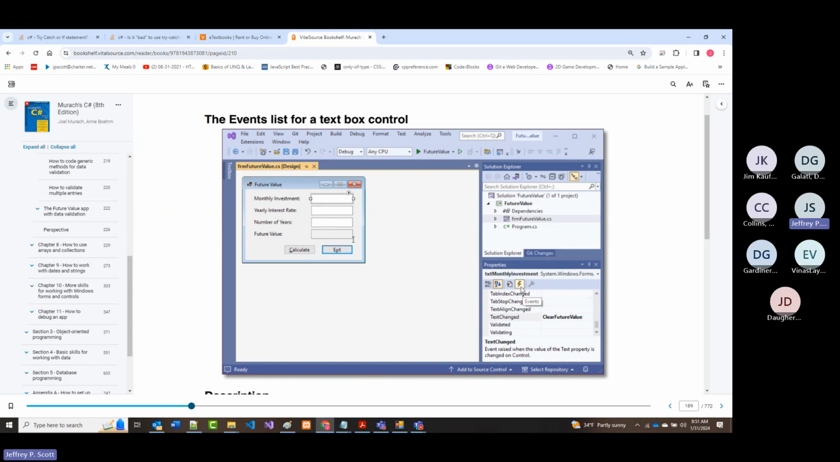So what we're doing is we are using one method for 3 different events: a text changed event for our monthly investment, a text changed event for our yearly interest rate, and a text changed event for our number of years. Every control you put on a form has different events that you can write code for and that the program will respond to.